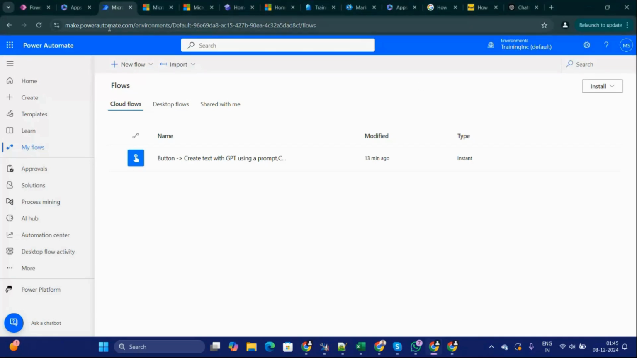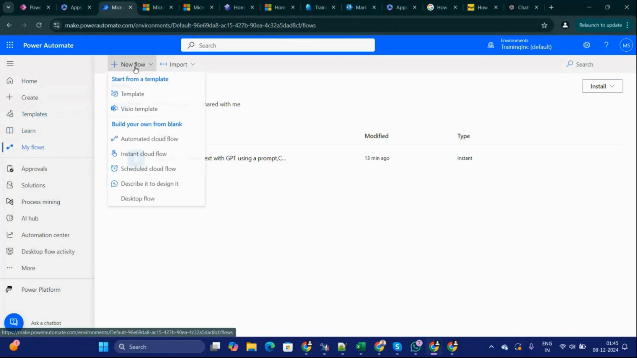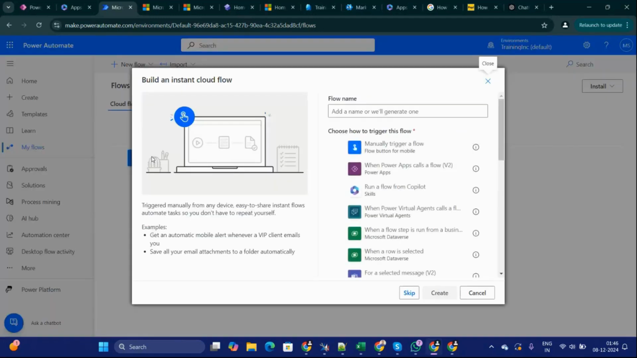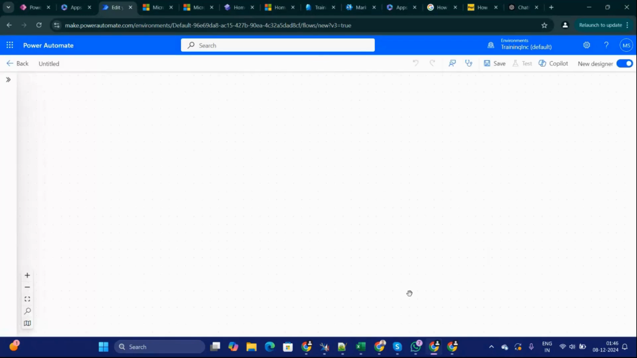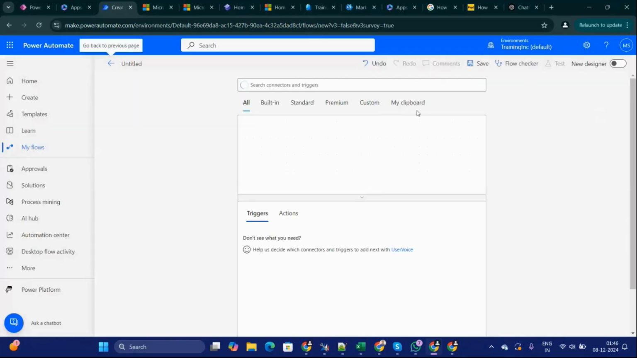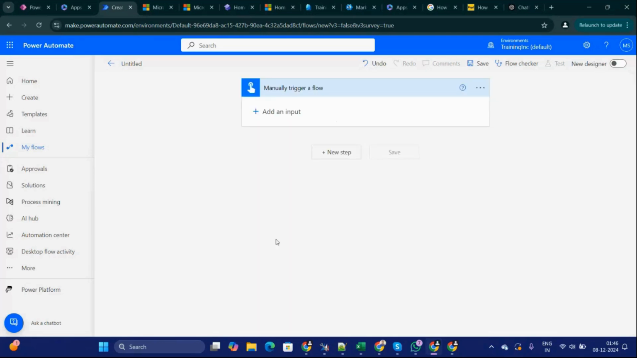You can go to make.powerautomate.com. Here you can see My flows. For sample training purposes, I'm creating an instant flow and I will show you how we can do it. Here in New flow, I'm clicking on Instant cloud flow, then clicking on Skip. From the new designer, I'm disabling the new designer, and I need to trigger it manually, so I will select Manually trigger a flow.